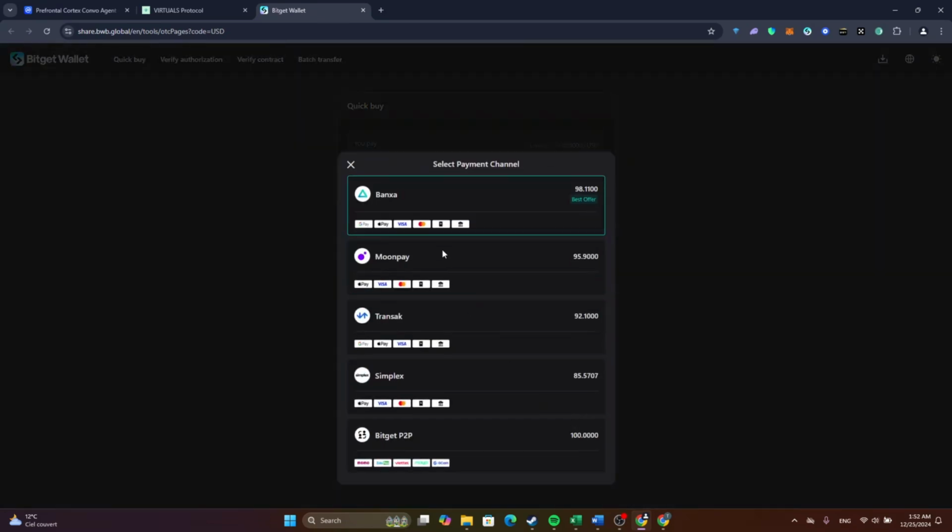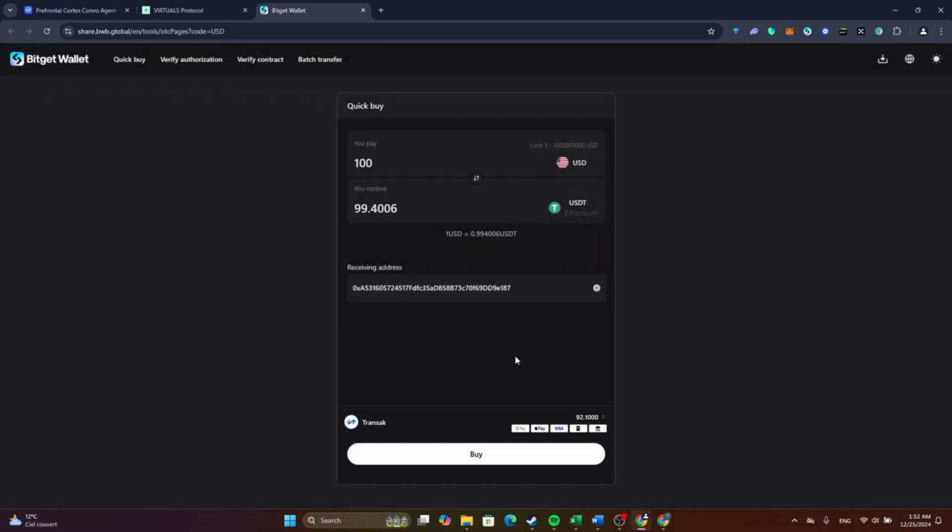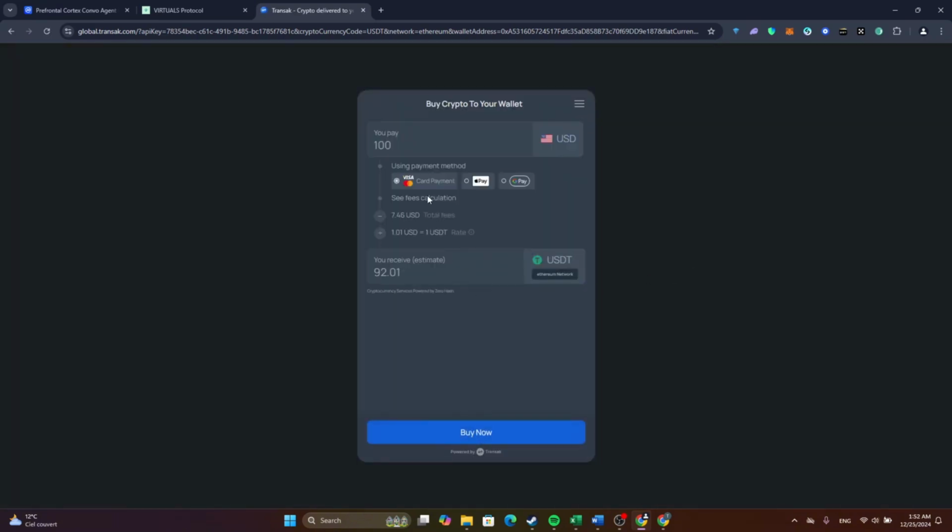From here, select the provider. For example, I will select Transak, and now click on buy. So wait a few seconds. And now after that, they will redirect you to complete the buy process. Now after you fill in this information, you can now buy the crypto to your wallet.